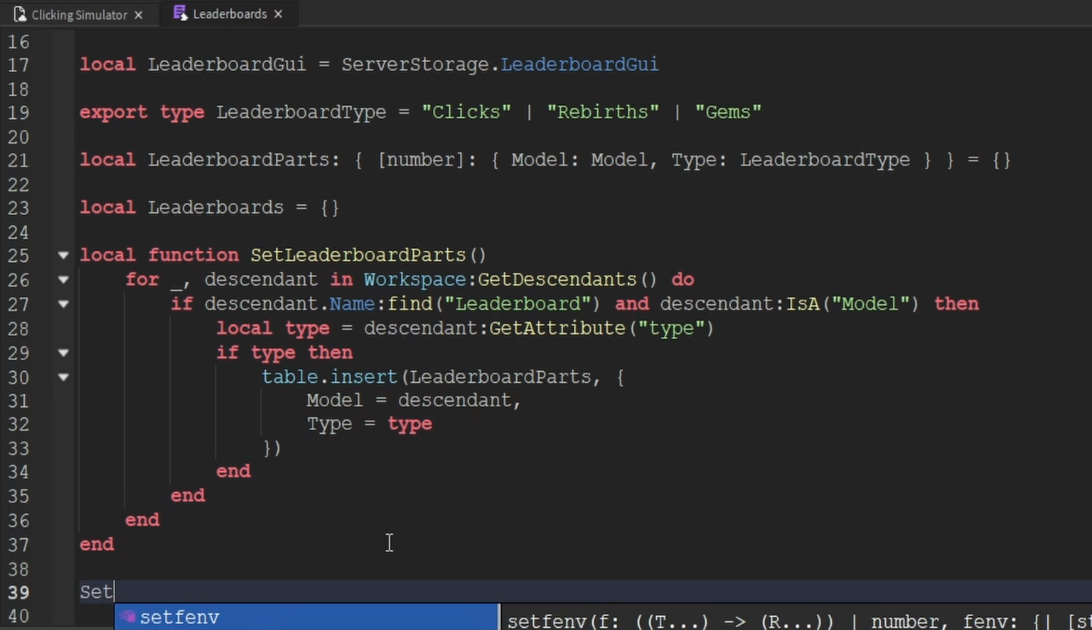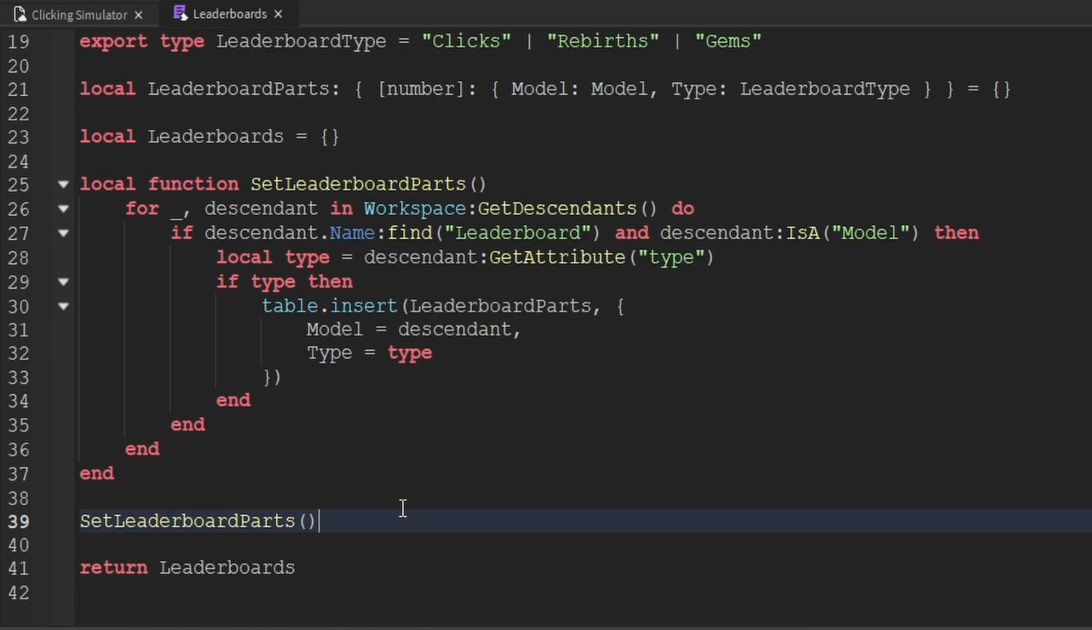And now that we've created this function, let's go ahead and actually call it towards the bottom of this script right before we actually return our leaderboards variable. And the reason that we're calling it right after we create it is because we want this to run as soon as the script is loaded for the first time.